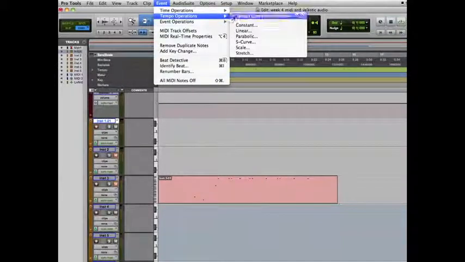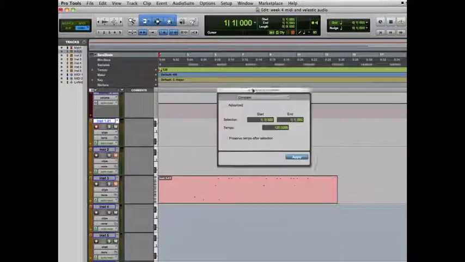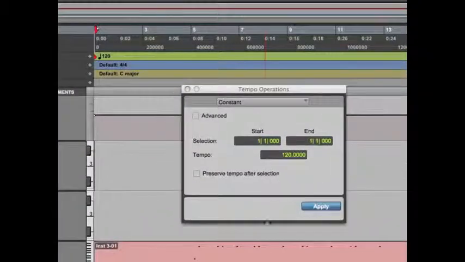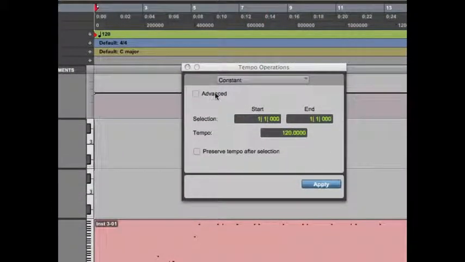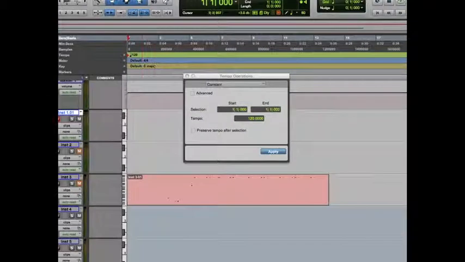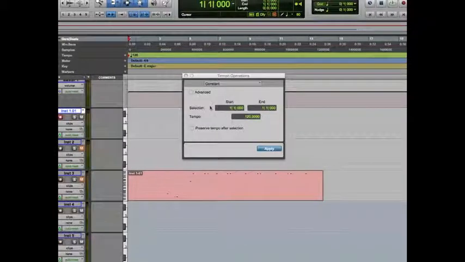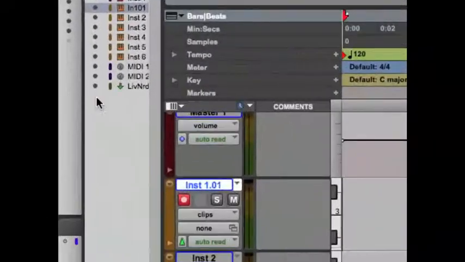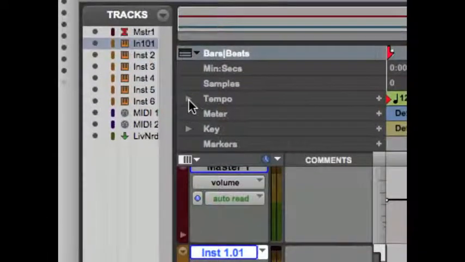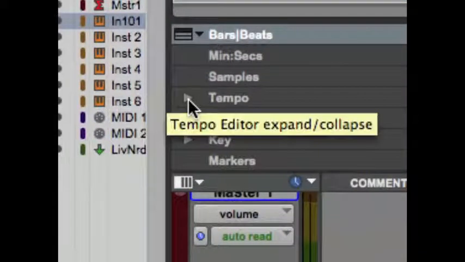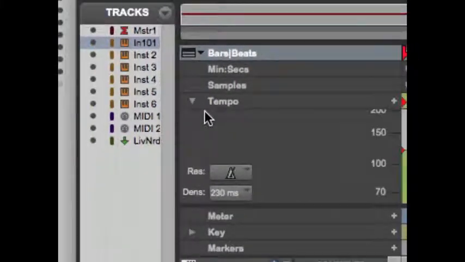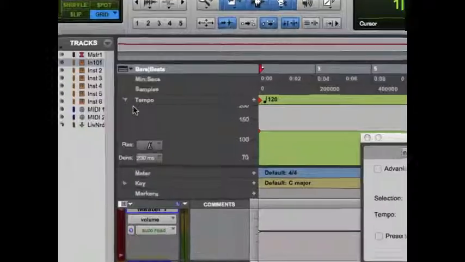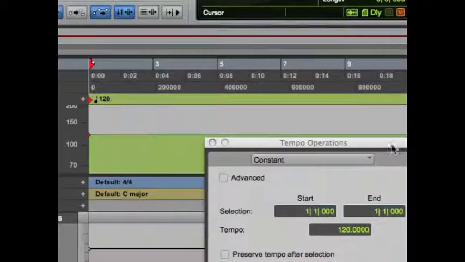Now, that takes us into tempo operations. In tempo operations, we're given the ability to make changes for our tempo. I would like for you, at the top of your edit window, to open up this little drop-down menu for tempo, where it shows a tempo editor. You should see basically this little section here.